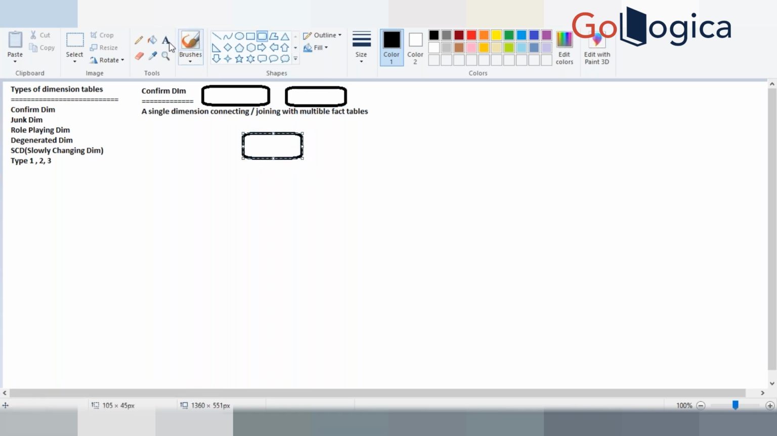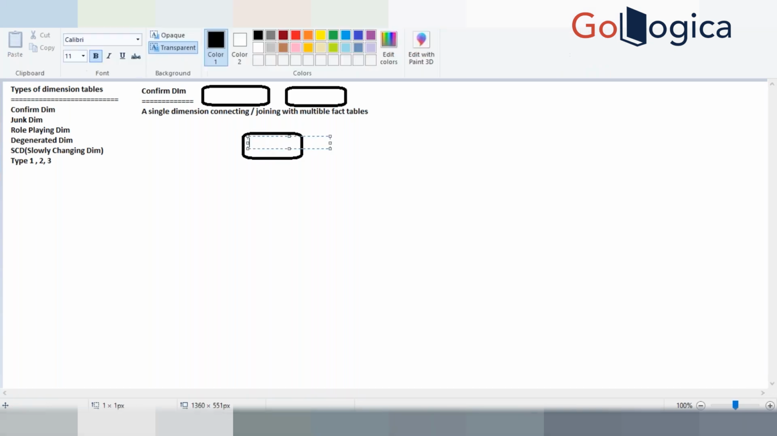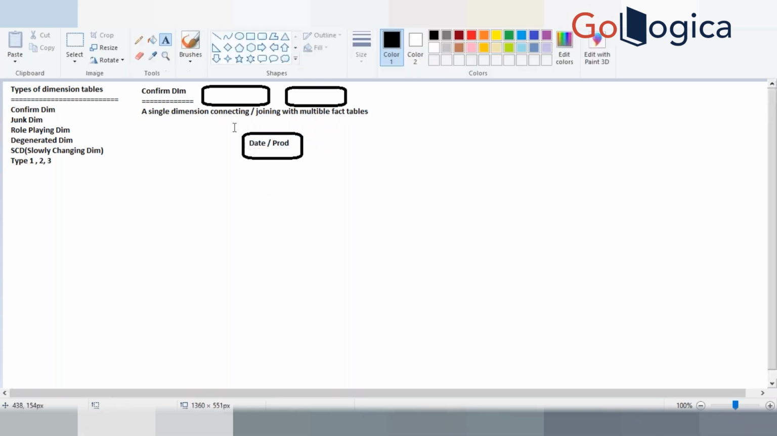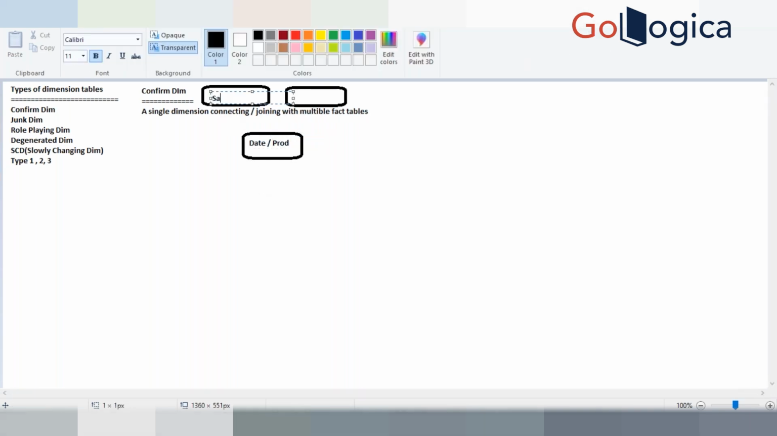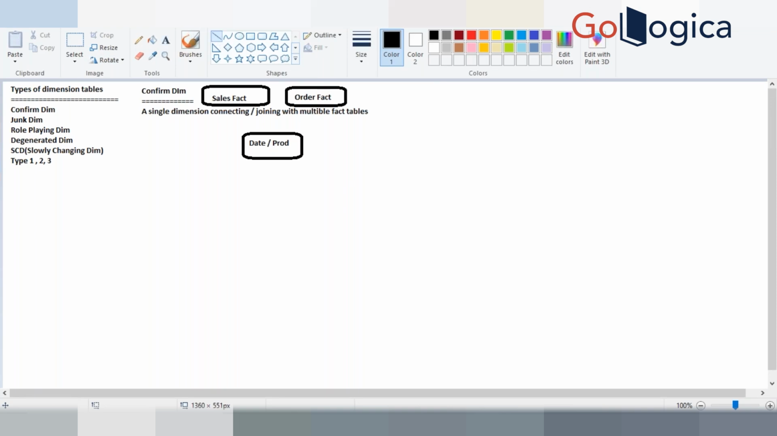Any dimension, that could be date or product, whatever it is. Let's assume this is a sales fact table. Let's say this is an orders fact table. Right? So this dimension you linked with these two is called a confirmed dimension. This dimension table is called a confirmed dimension.